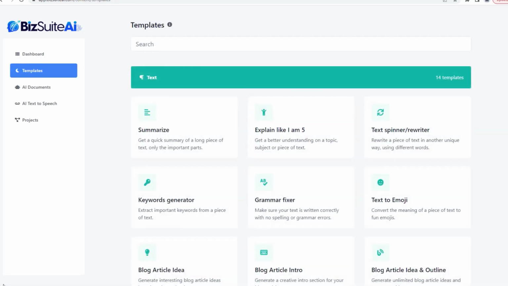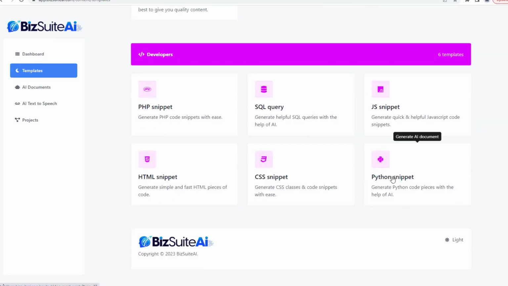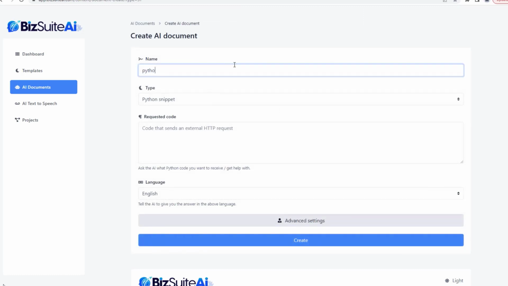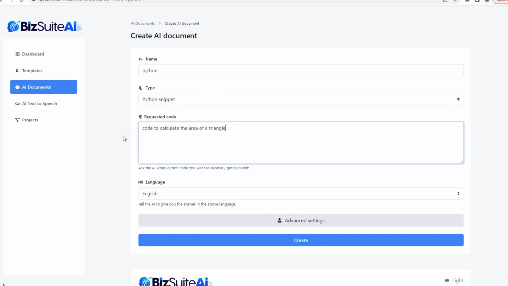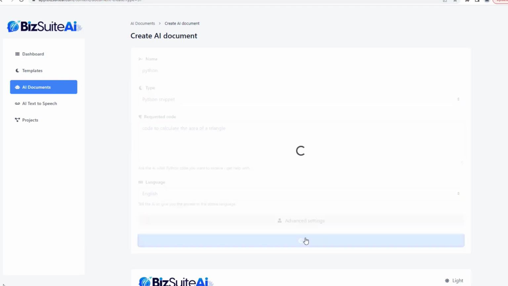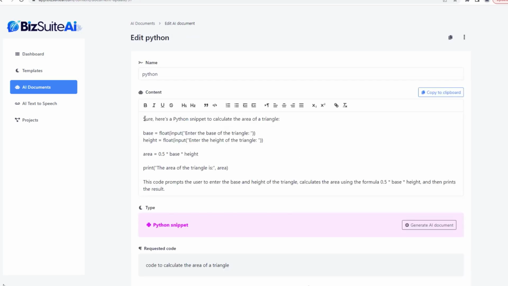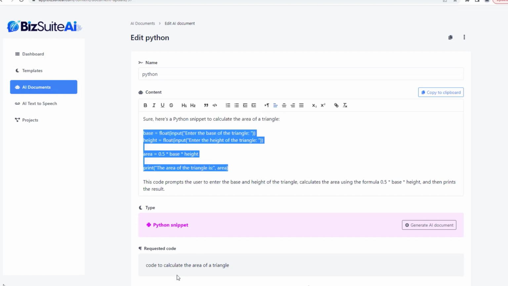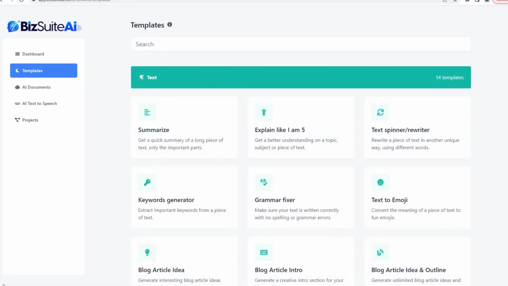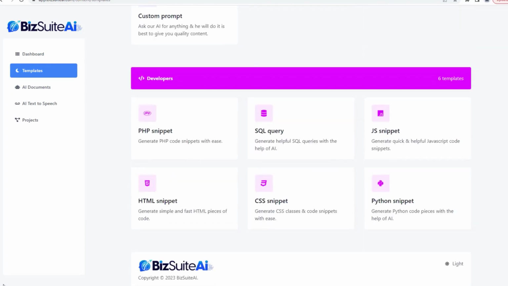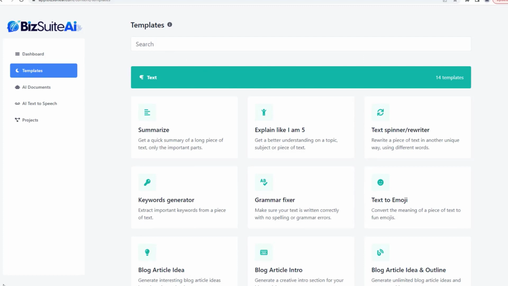Going back to the templates, I think there's just one more. Yes, the Python snippet. Call it Python, and I don't know Python myself, but I do know that it's good for math stuff. So let's just ask for some code to calculate the area of a triangle and click Create. And here we go. In fact, it's pretty confident because it says, sure, here's a Python snippet to calculate the area of a triangle. Right there. So I believe that was all 37 of the tools on this part of the dashboard.